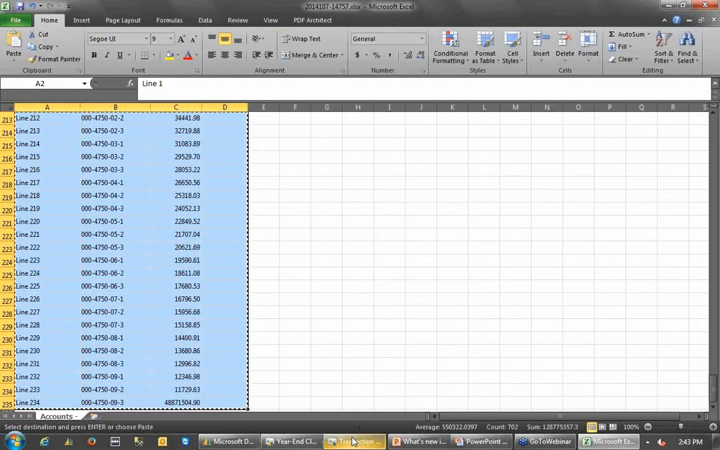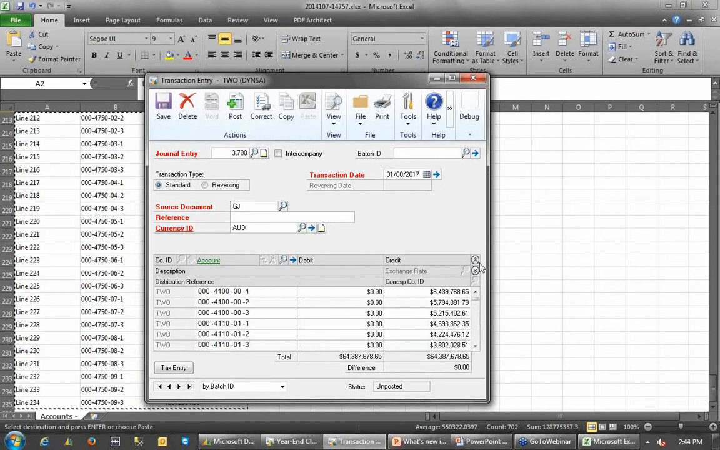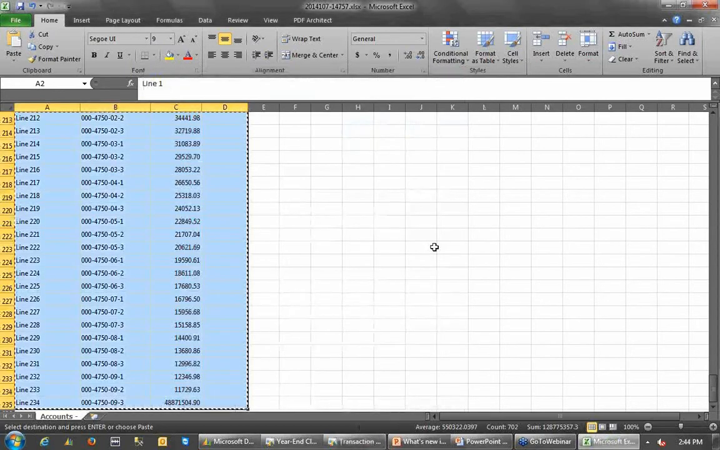As soon as I paste that, it should hopefully go and put in all the journal numbers, all 234 of them. And then you can save it and post it as normal. So hopefully that will save people who do a lot of general journals a bit of time.